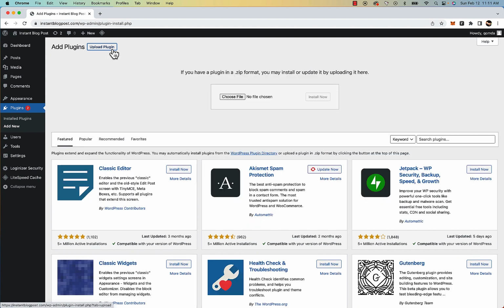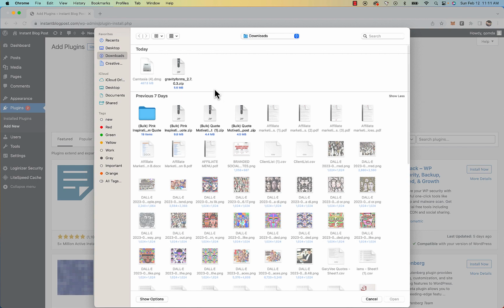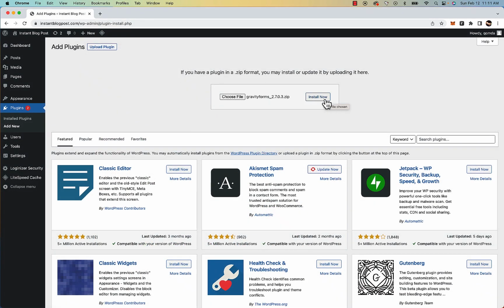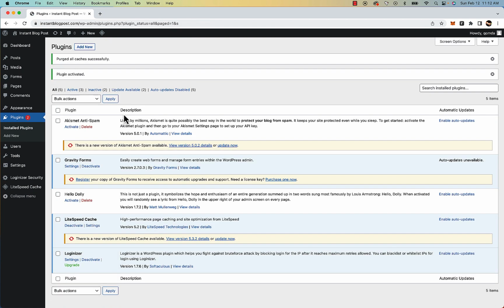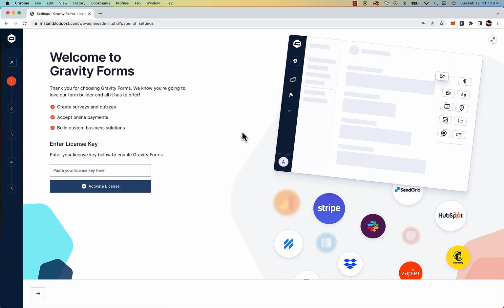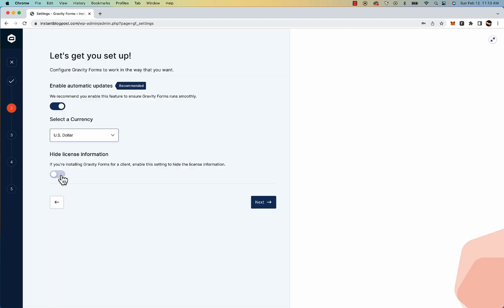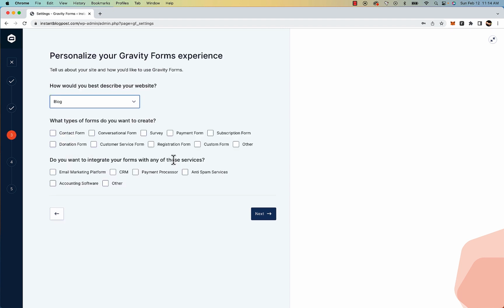You're going to go up here to Add New. And you're going to click on Upload Plugin. You're going to select the Gravity Forms zip file that you downloaded. Go ahead and click on Activate Plugin. We're going to go to Settings. And this is where we're going to put our key. Because I do have the Elite license version of this, so I am allowed to install it for a client.